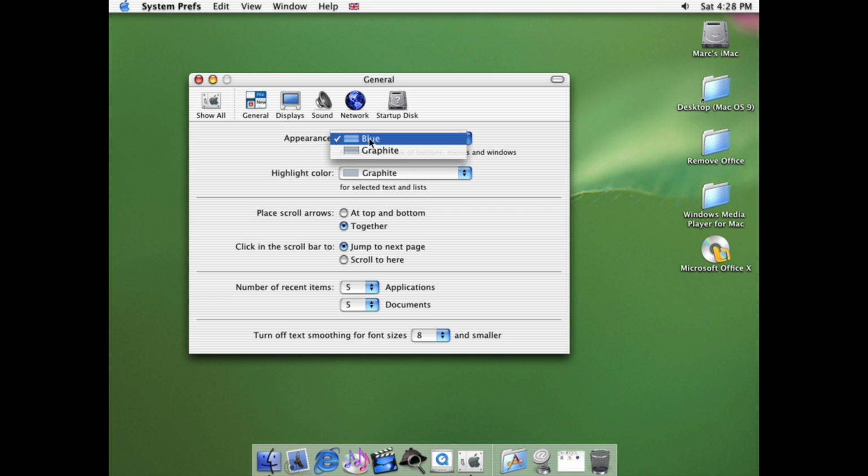Appearance settings, so you could have your classic blue or graphite. That would control the color of the widgets in the operating system. So you've got the traffic light colors in the top left, the close, minimize, and maximize button.